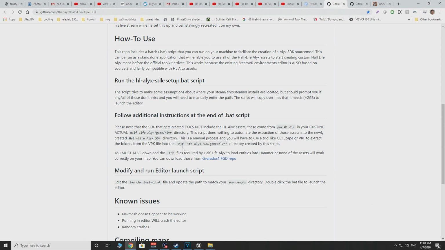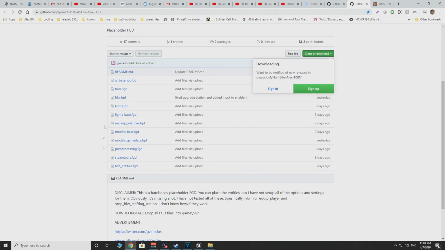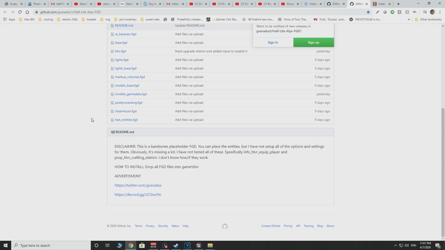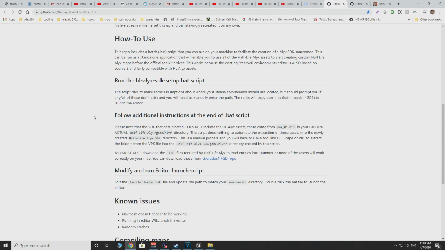Now, in order to also see the files from the SDK, you will need to download these additional files in here, which you will then need to place into your main Half-Life Alyx folder, which is not the SDK folder. Very important that this goes into the main Half-Life Alyx directory, at which point you will be able to launch and run this.